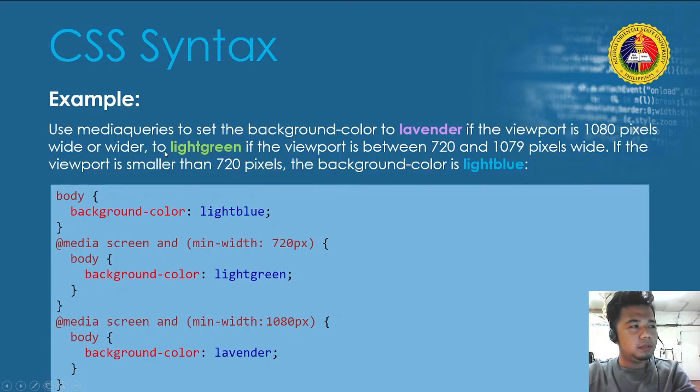And then it will change the background color to light green if the viewport is between 720 to 1079 pixels wide. If the viewport is smaller than 720 pixels, the background color is going to be light blue. So this is going to be the code. By default, the background color is light blue, right?